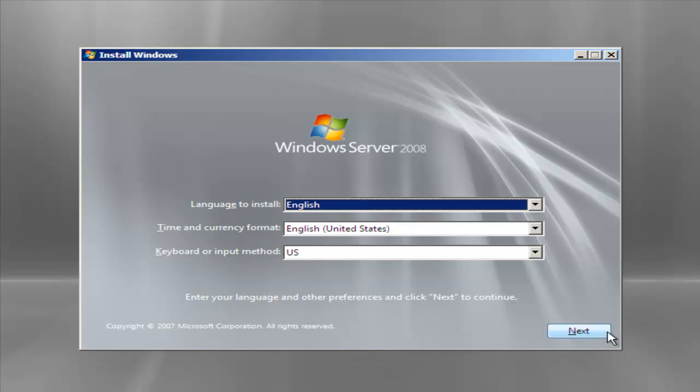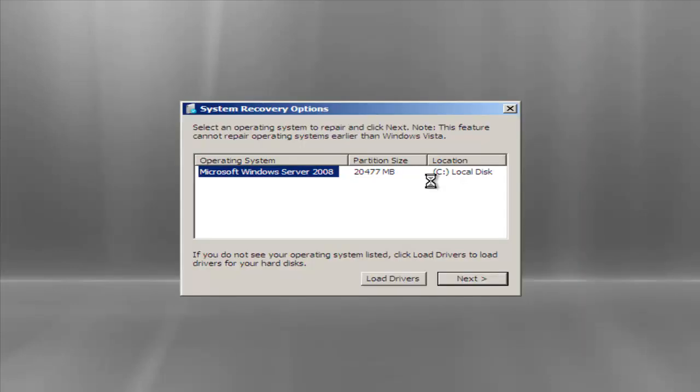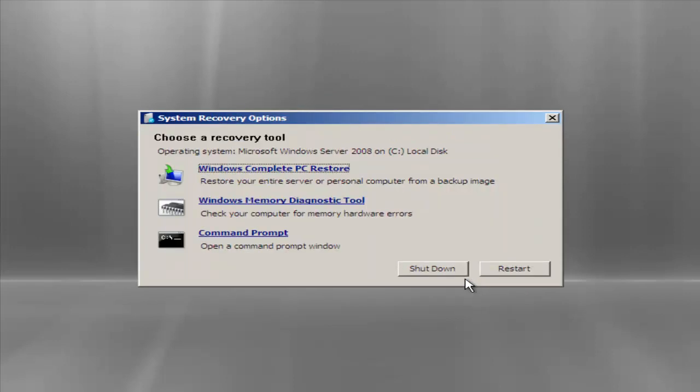So I'm going to choose next with my language, and I don't want to install, but I want to choose this option, repair your computer. And it'll go and look for, again, any previous versions of Windows that it might find. Here's Server 2008. If it didn't find that, I'd still be able to do the restore from a full image. So I'm going to go ahead and click on Next.